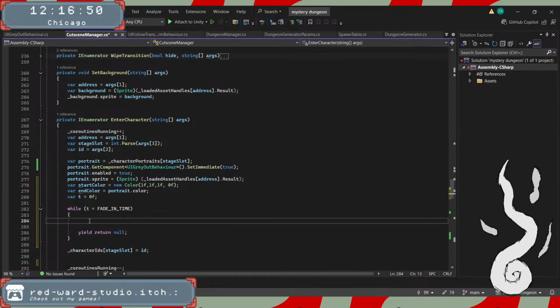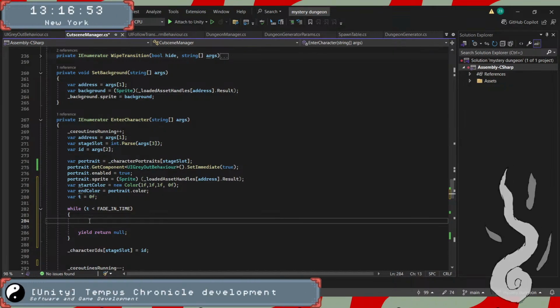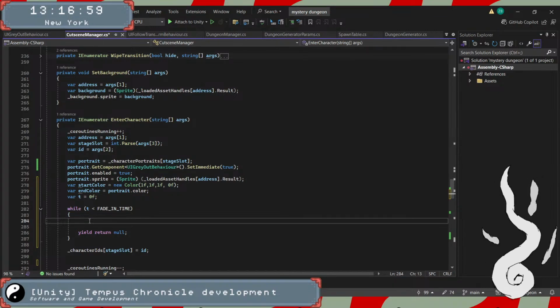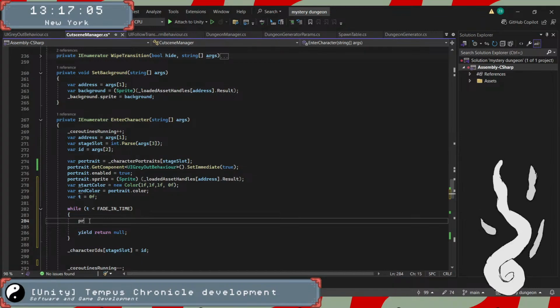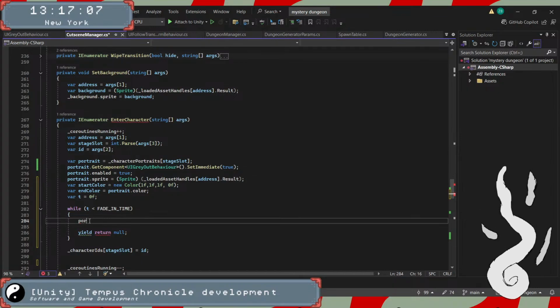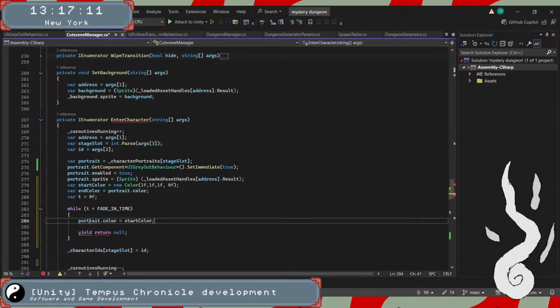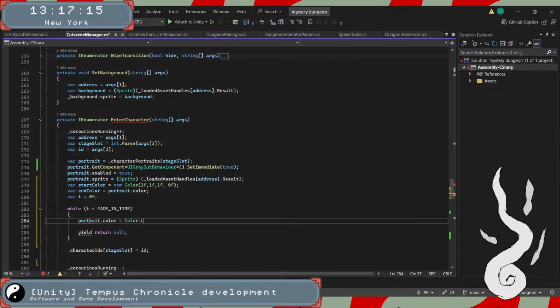Okay, so T is less than fade in time on there. Yeah, my memory's not as bad as I thought it was. Portrait.color equals Color.lerp.